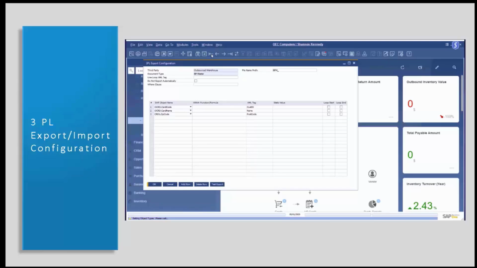Now let's take a look at our 3PL export configuration screen. You can see that the process here is pretty much the same as your import configuration, except this time we're picking fields we want to send versus receive. If the third party doesn't specify, you can send them with the SAP field name such as docnum, or we can change them to match our third party's requirements.